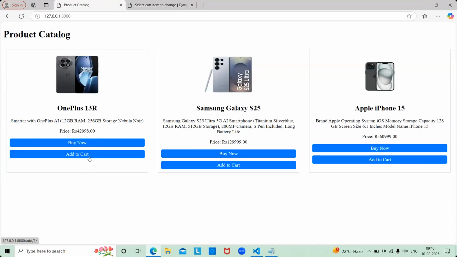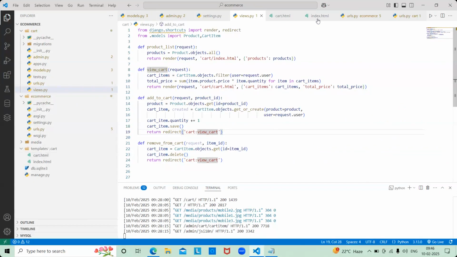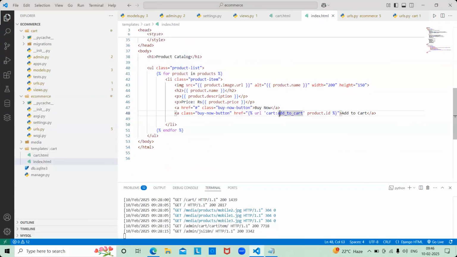See here, I click on add to cart. So when you click on add to cart, what will happen? It will send a request to one view. Which view is it? The add to cart view, along with what? Product ID. So every product is identified with a unique number.